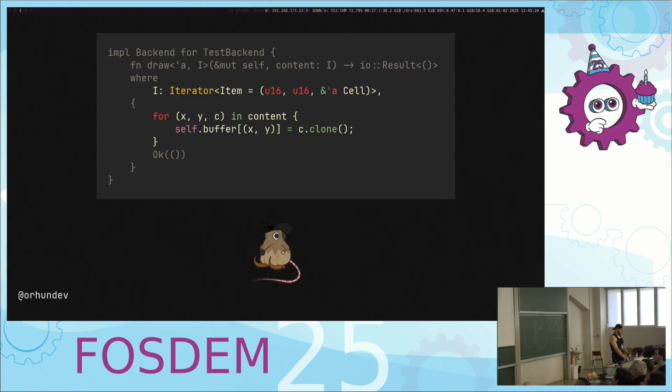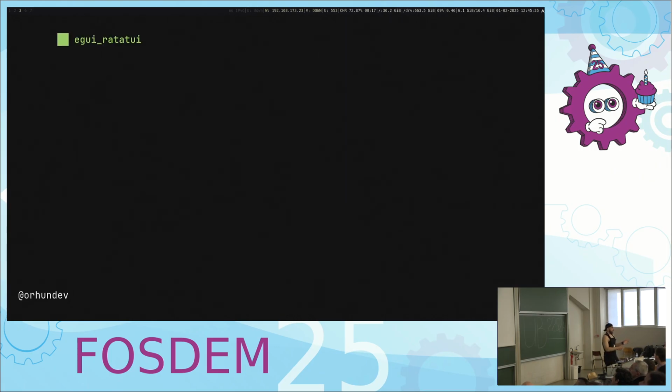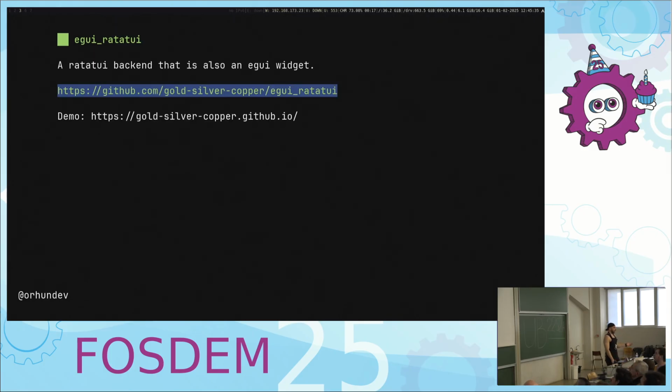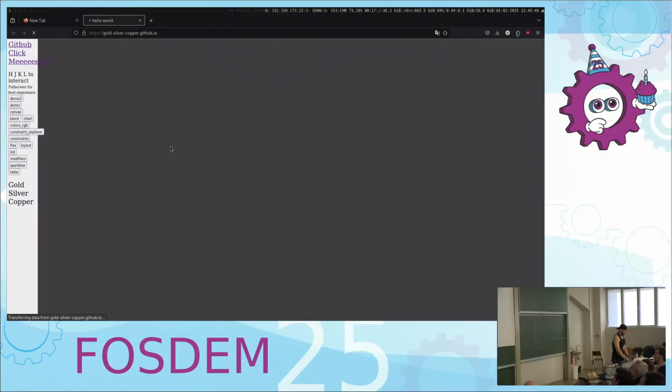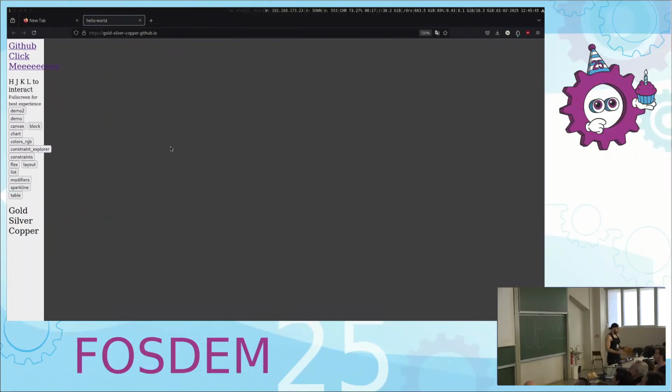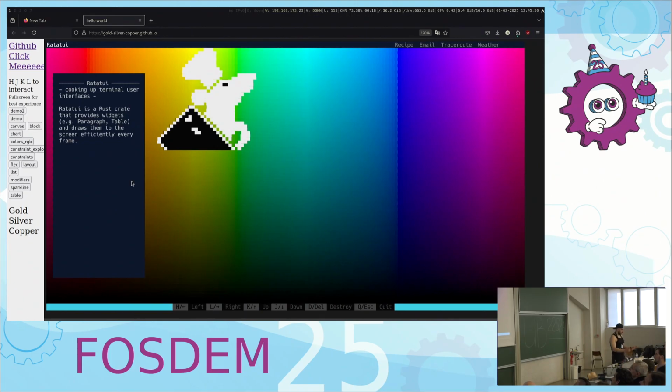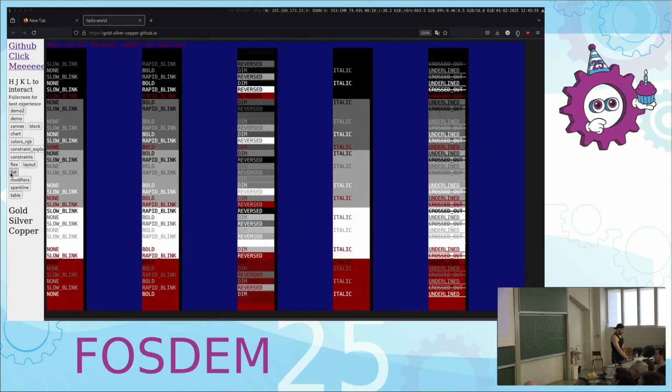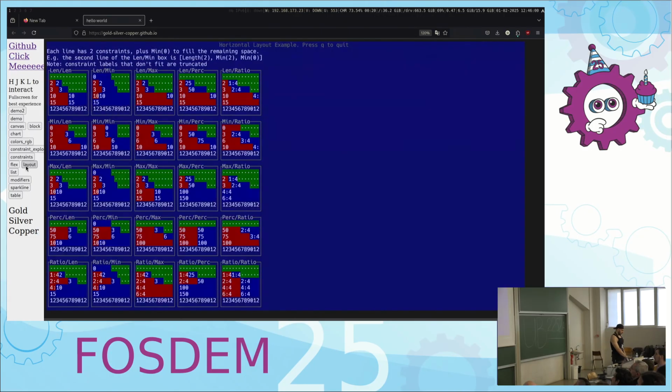So maybe this could be implemented. Actually, this was implemented before, and there are some projects which attempted to render Ratatui on web. One of them is the egui_ratatui project, and this is a Ratatui backend that is also an egui widget. We have the demo here. We can just check it out. And this works well. There are not many issues with it. You can have the Ratatui demos running on web with egui and WebAssembly probably, and you can check out the other examples as well. Everything is being rendered. They are fine.